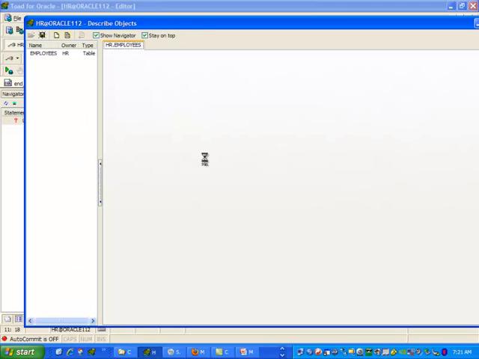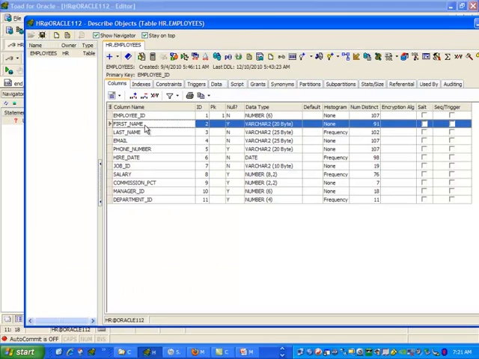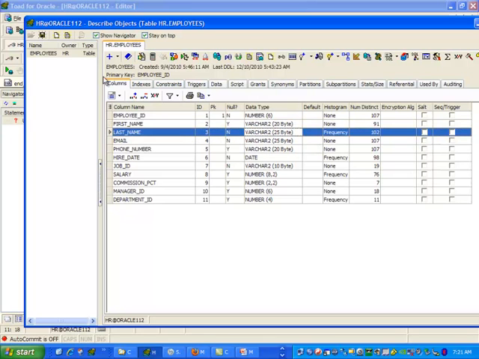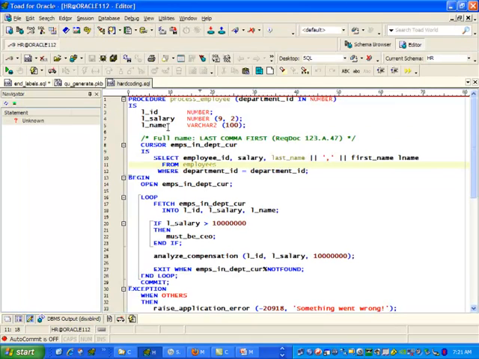Look at the structure of the table. First name is 20, last name is 25, that's 45, plus 1 for the comma, that's 46. I'm going to double it. Make it 100. That's way more than big enough. It'll never get to be that big. So I make an assumption about what's going to happen in the future with my code and my data. And I say to myself, this will be big enough.